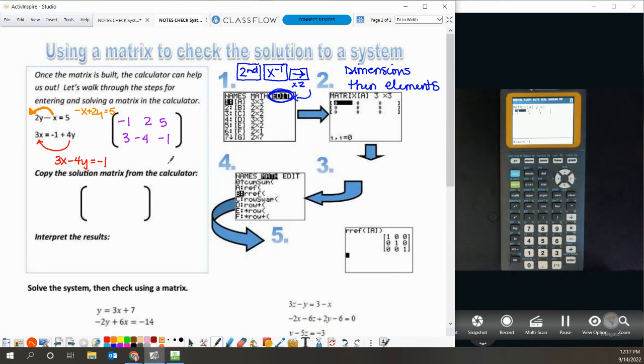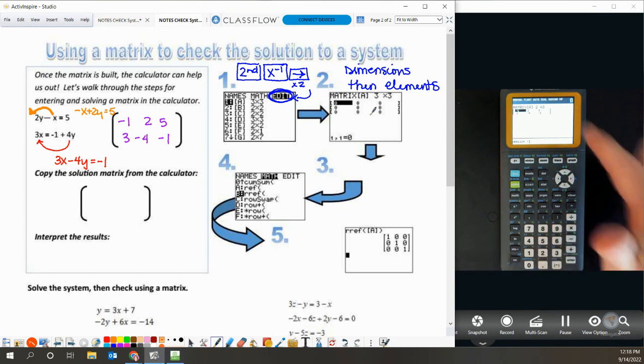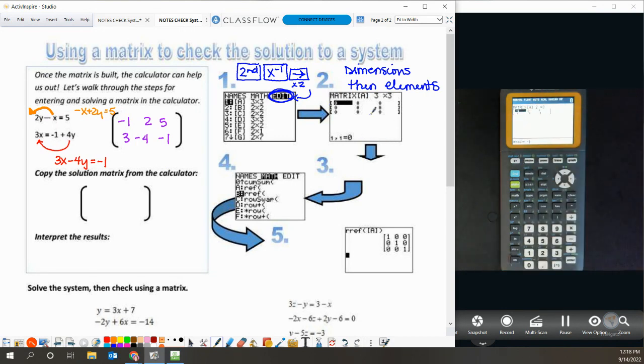Then we're going to enter our elements. Notice I already have them entered, but we can just type negative 1, press enter, 2, enter, 5, enter, 3, enter, negative 4, enter, and negative 1, enter. Okay, so that's all we're doing right here on this screen, entering in the dimensions and the elements.